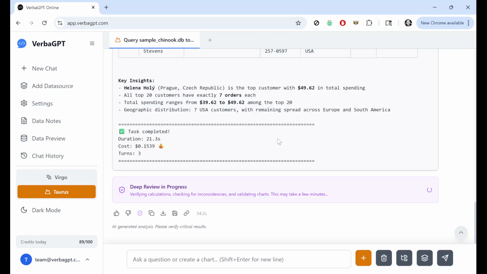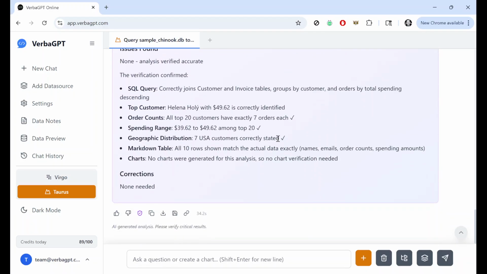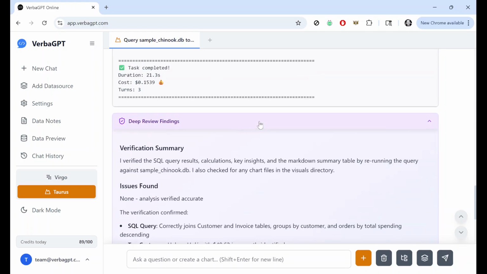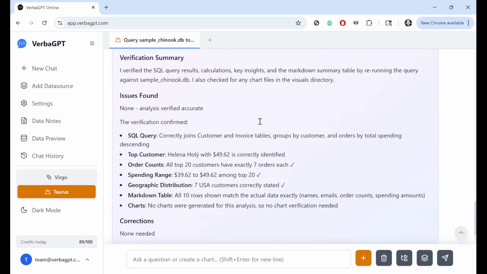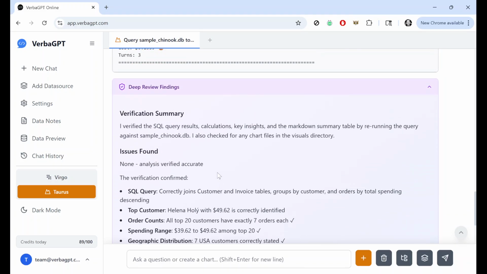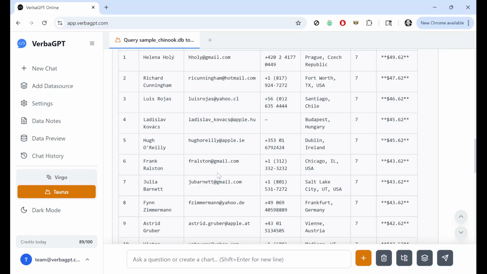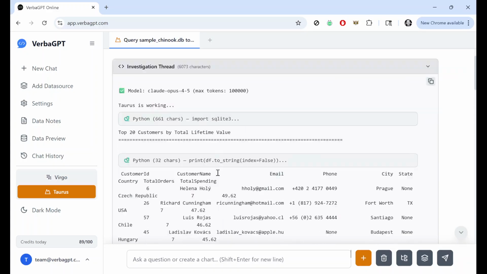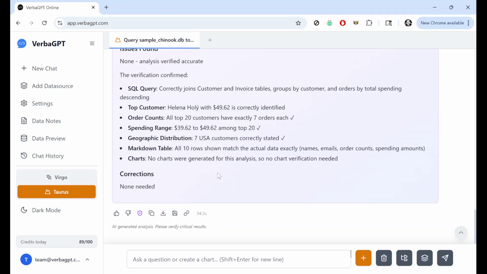In other words, you can set up your analysis to run, and then do the review as well, so that when you come back, everything is done. Here it didn't find any issues, didn't have any corrections, it checked different things, and it tells you what it did. So anyway, in this quick video, I just wanted to show you how Taurus works.